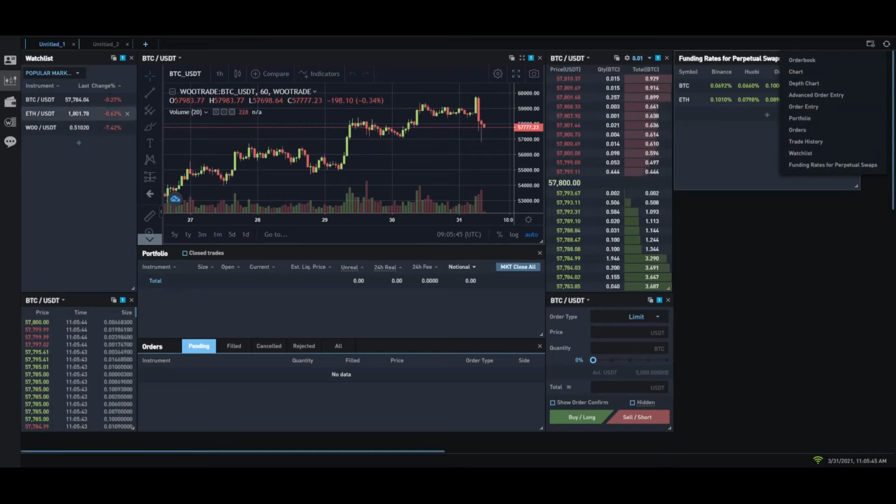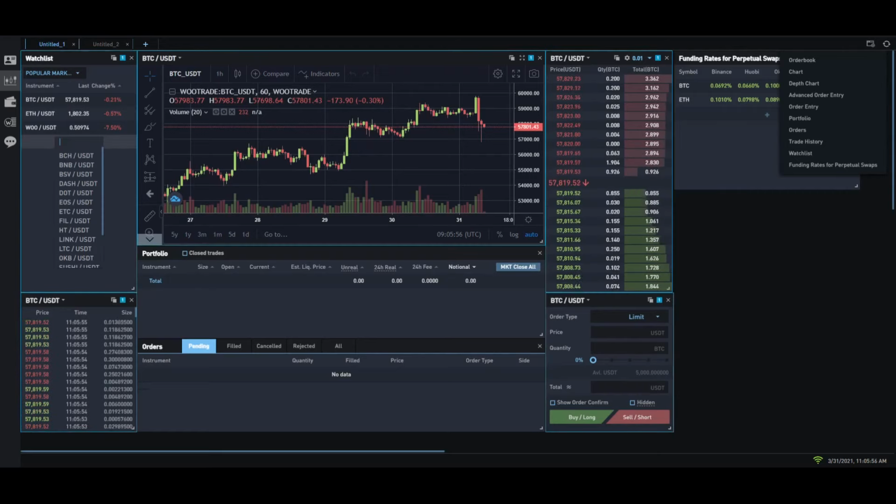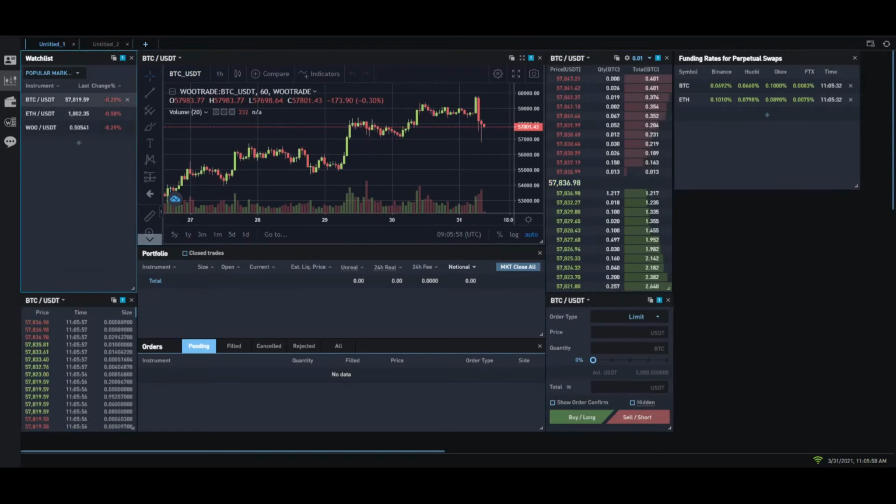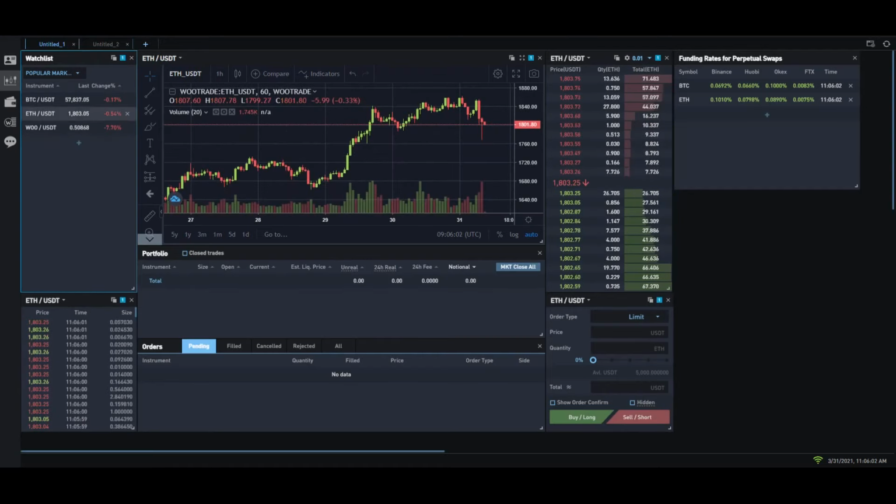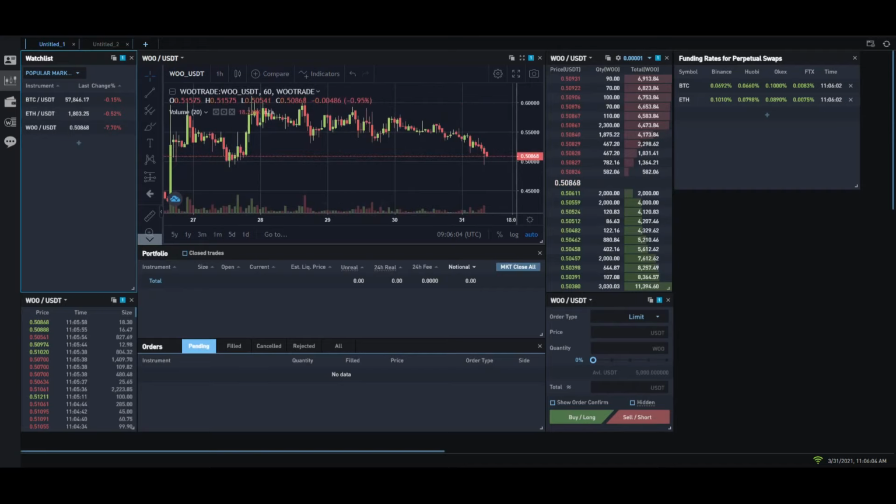Watch list, but that is already here. Now, if we look at this trading panel, what is interesting here? Here is your watch list. Here are all the pairs, and you can easily switch from Bitcoin to Ether to Woo. And this was all default when I opened the platform.